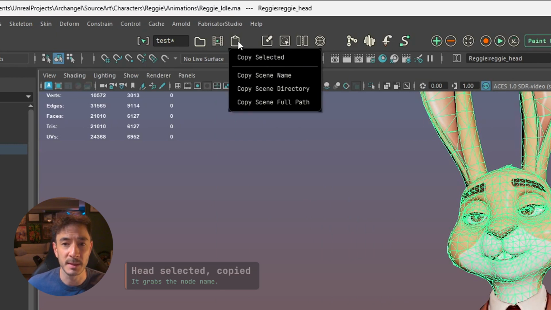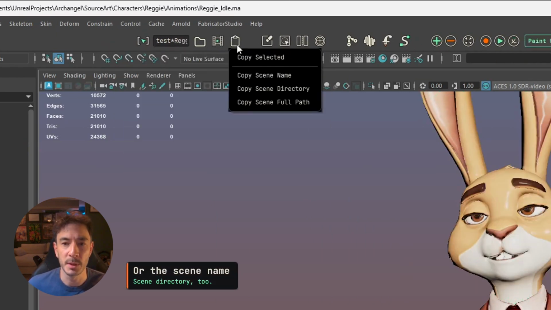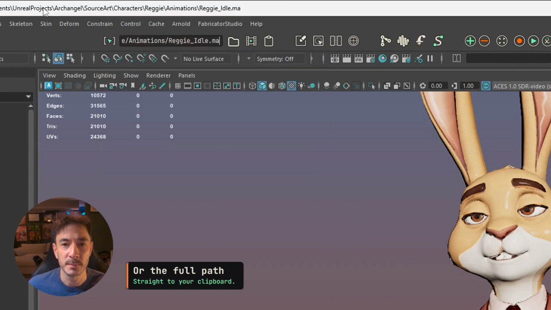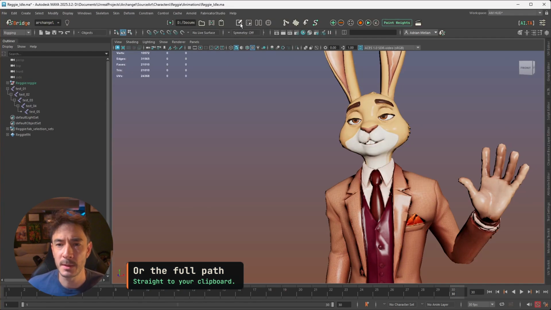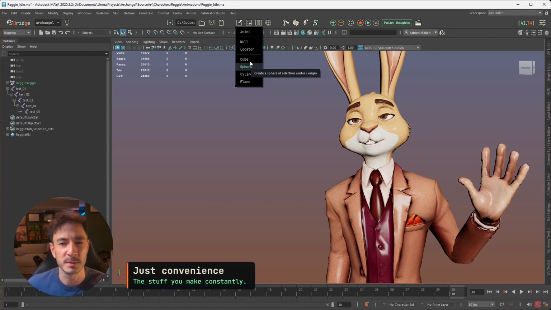So if we have the head selected, you can copy that. And you can see here that it copied the name of that thing. Or you can copy the scene name, the scene directory, or the scene full path. So you can see it gives us the full path there. Next are some create buttons. So if you want to create a joint, create some nulls, create some locators, just some convenience here.